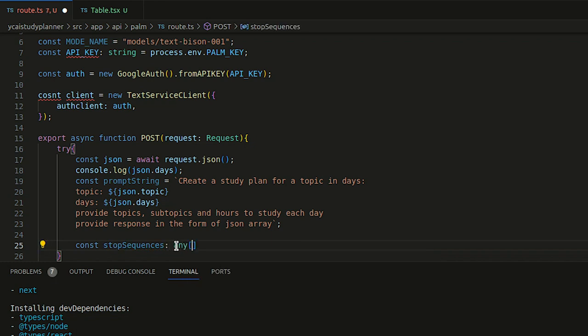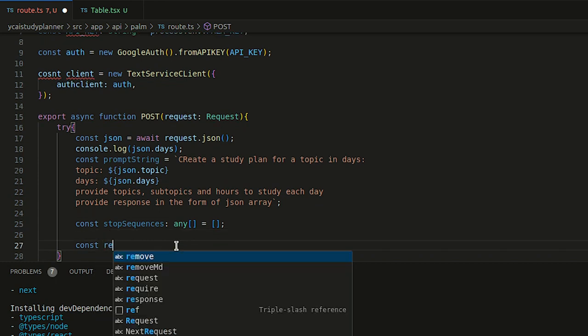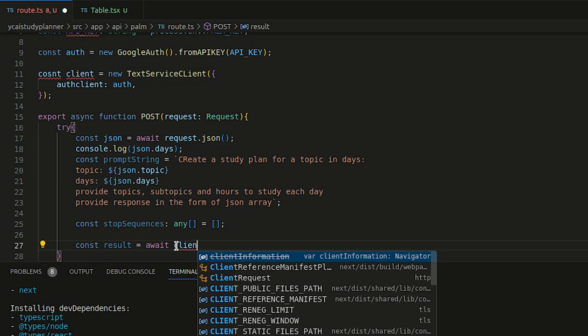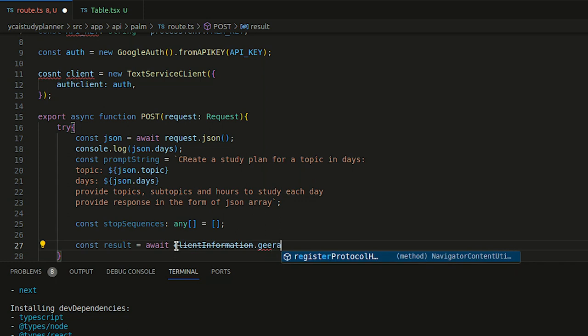So say any, and then we'll say this should be equal to that, and then you can close it. Next, just right after that, we're going to define another const. This one will be for the result. Let's go say await client.generateText, right?